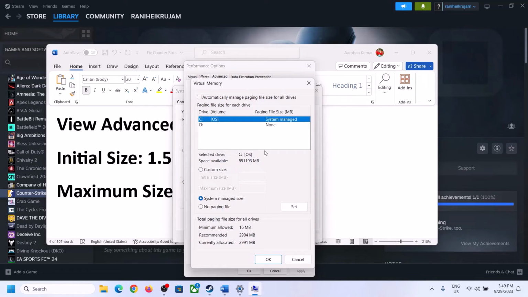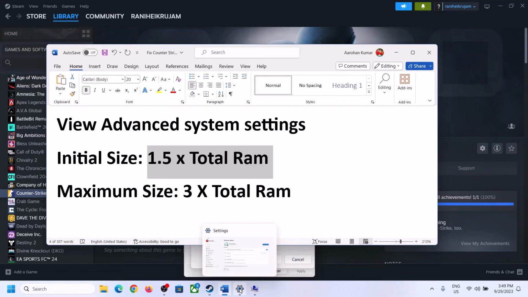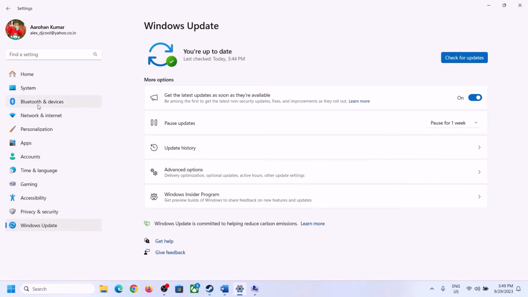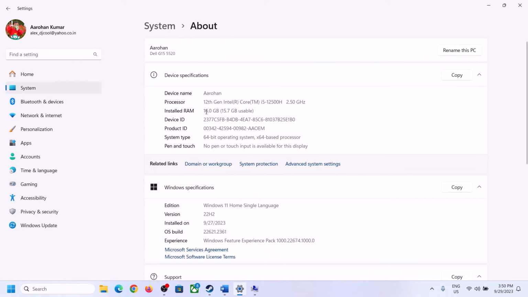So select the drive, and once you select the right drive, now put a check on Custom size, and for initial size it's 1.5 into total RAM. So you can check the total RAM in Windows settings. You can go to System and then go to About, and total RAM in my case is 16 gigabytes. So you can calculate accordingly. In my case it's 16 GB, so I will calculate as per 16 GB.